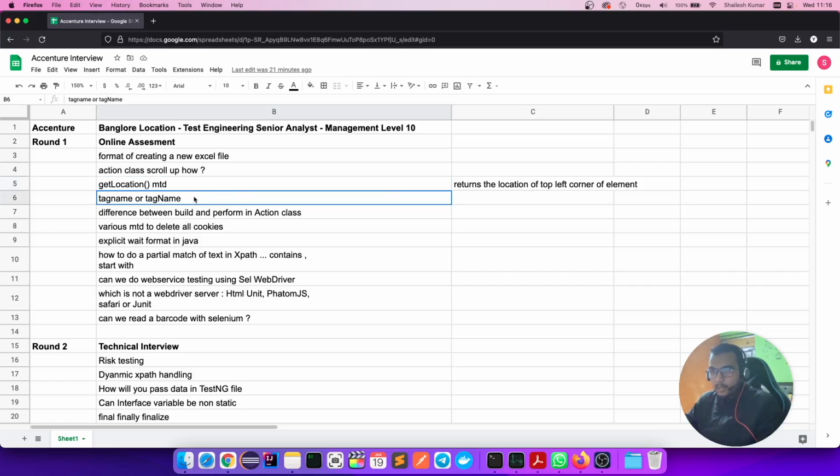The next question was tagName or TagName. You have to select the correct format. The one with the capital is the correct format for the method name. Then, the difference between build and perform in the Action class. As we all know, build is used to create the sequence of actions, and perform is used to execute those steps. If you have a single step, you can use either build or perform, but if you have multiple actions, you have to use both build and perform. But the options were pretty descriptive.